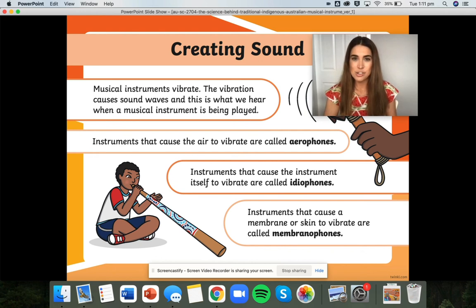And if you'd like an extra challenge, you can try to explain in your Seesaw video the science behind why does your instrument make sound? Is it that as you hit it, it's vibrating and creating sound waves? Or is it as you blow on it, the air is vibrating, creating sound waves? How is your instrument making sound?